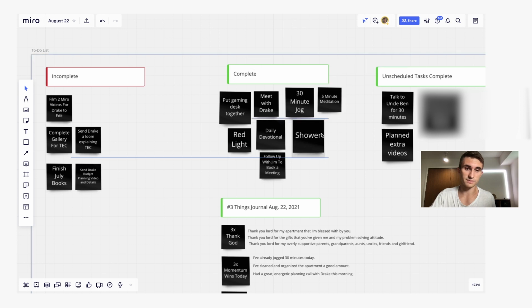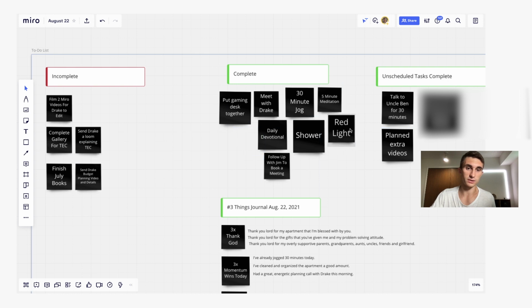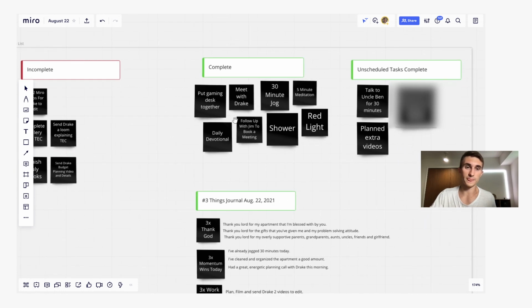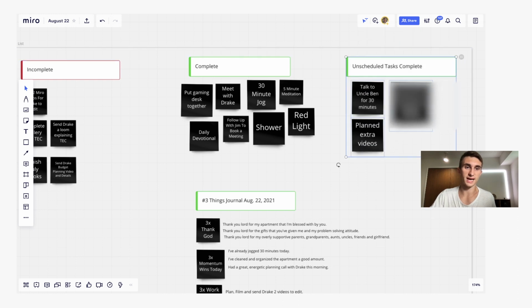5-minute meditation. I showered, did my daily devotional, followed up with gym, and I did my red light therapy. Okay, that's what I did when I was meditating. So I've got this big red light that I use to do red light therapy with. So those are all the things that I planned and completed, and I've got that under one card, right? And then over here I have another way to categorize tasks, right? Unscheduled tasks completed.